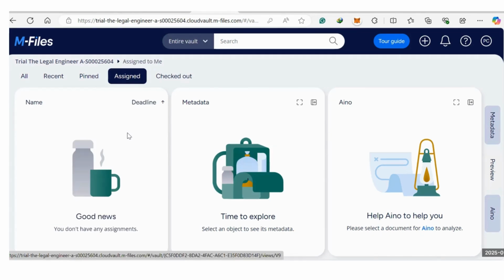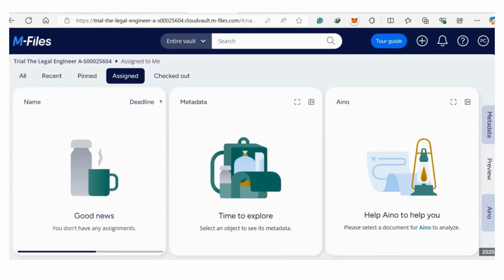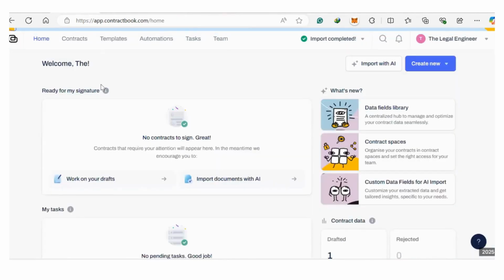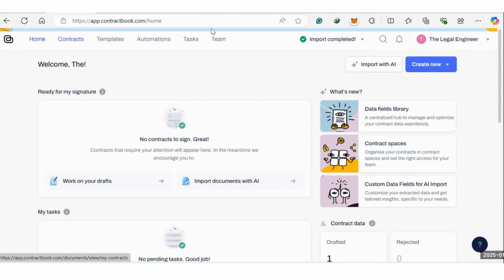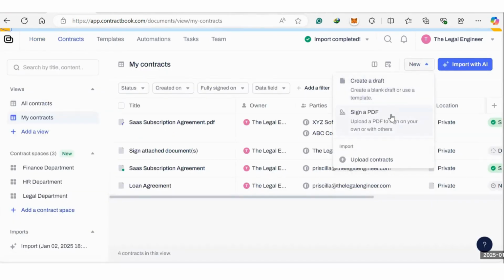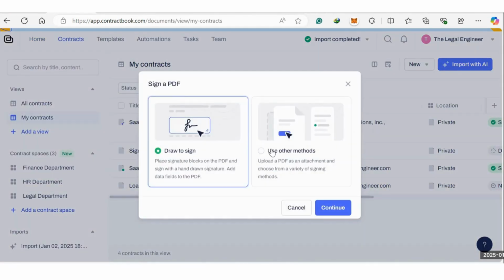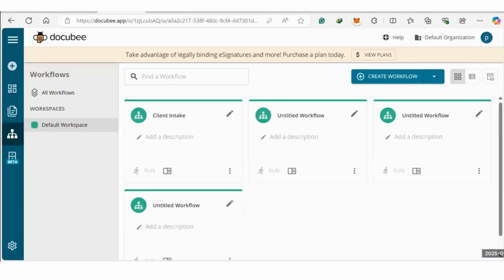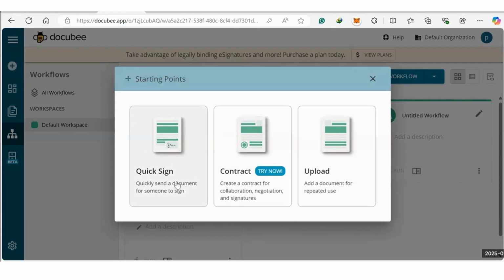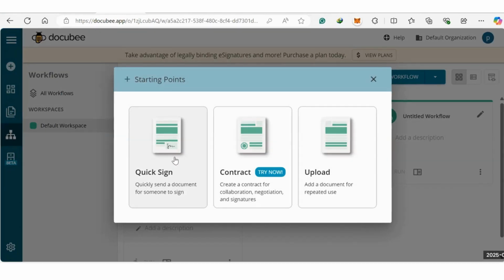Now, what about signing features and prices? Contractbook has a variety of signing methods. Go to your contract, select sign PDF, and then select the method you'd like to use. Docubee, on the other hand, has a quick sign feature, which you can access here, and then quick sign. And you can use it to create a legally binding e-signature.